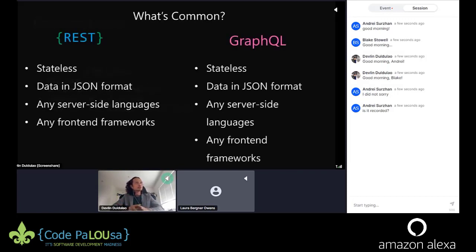Now, what's common before we differentiate GraphQL from REST? Both are stateless, produce data in JSON format, and are available in any server-side languages and front-end frameworks.